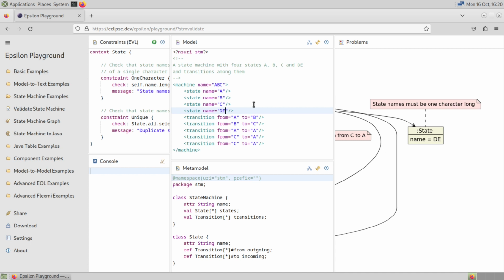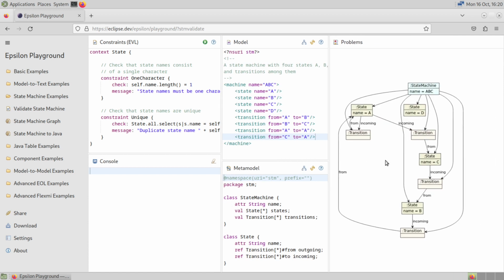We can go back to the model and we can correct the problem with the state, and we can remove the duplicate transition, and then perform a revalidation of our model. Now we can see a visualization of the model without any errors indicated.